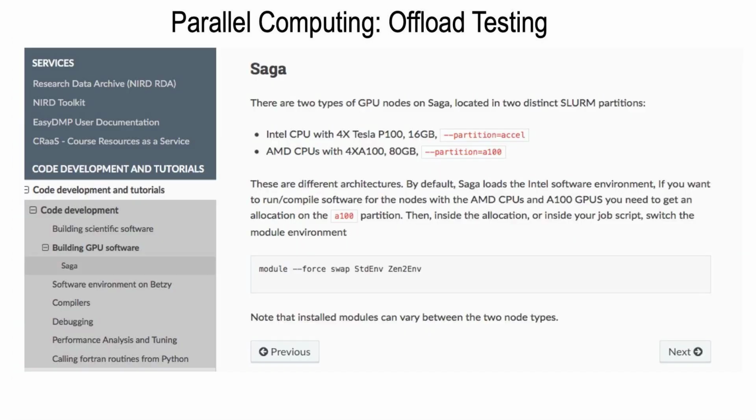What performance can we expect from the A100 Nvidia GPU? These nodes operate on a different architecture. Unlike the P100 GPUs on the Accel nodes, which were hosted by Intel CPUs, the A100 GPUs are hosted by AMD CPUs.